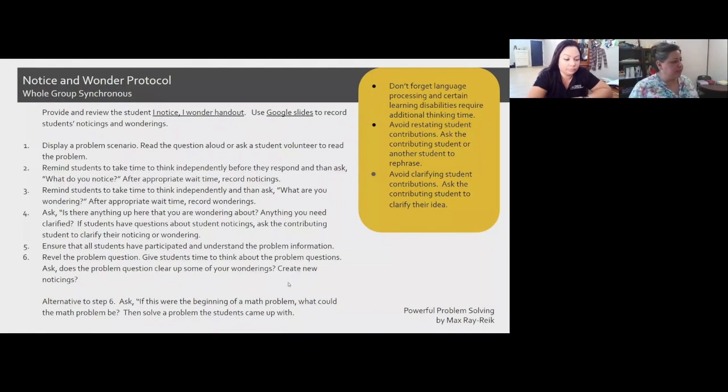So here is the protocol. Those underlined words are links that will take you to other resources. But the first thing is to display the problem and read the question aloud, or ask students to volunteer to read the problem. Remind the students to take time to think independently. This is probably where we make the most error for students. We don't give them enough think time.